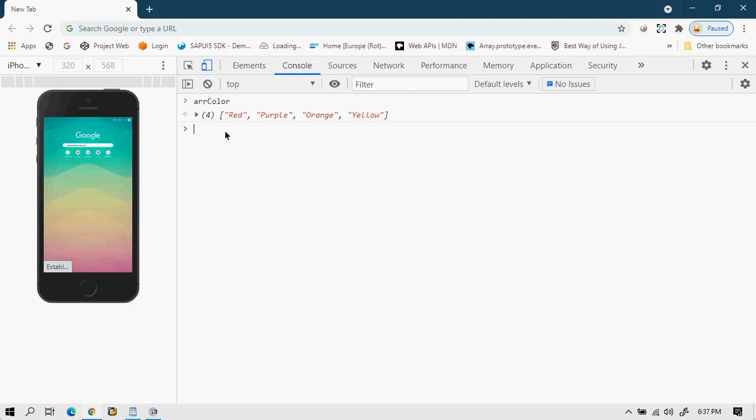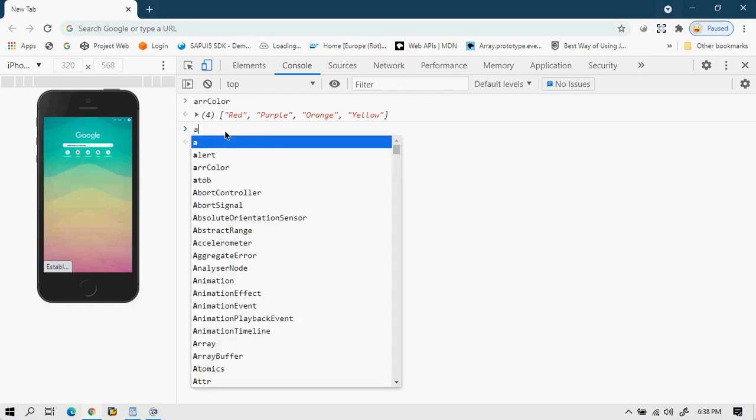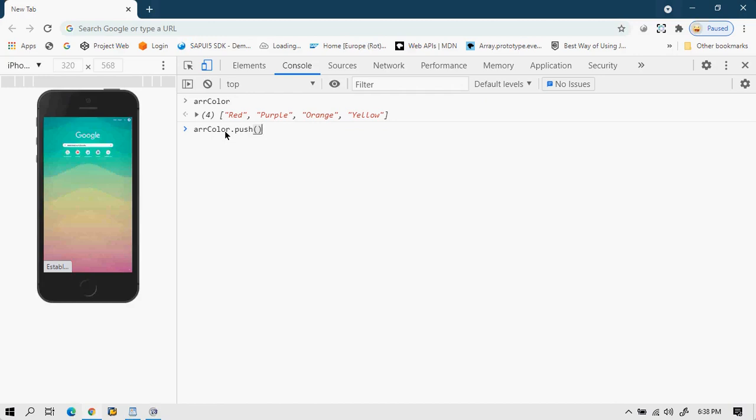Okay, so I'll add array color dot push. Push is the method provided by JavaScript in order to push a value inside the array. So if you want to push any value, you can easily push it inside the array. Let me push one value as cyan. So in return, what will it return? It will return the updated length of an array.